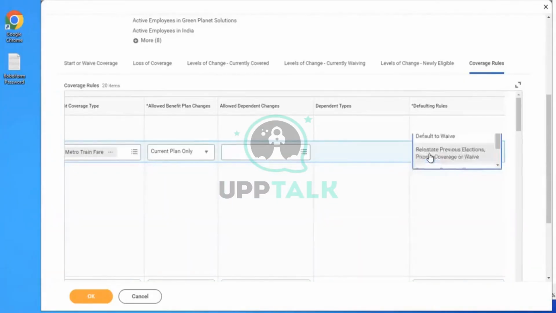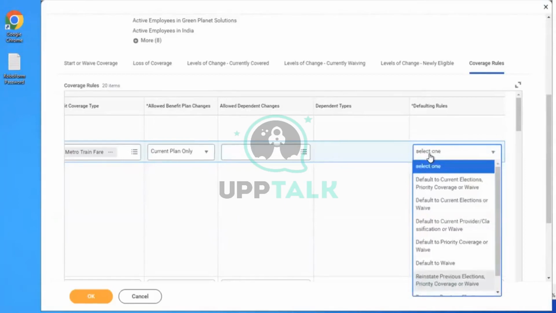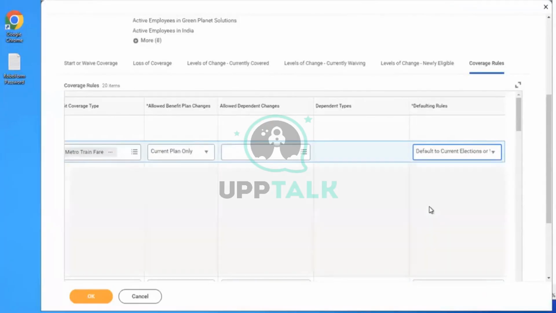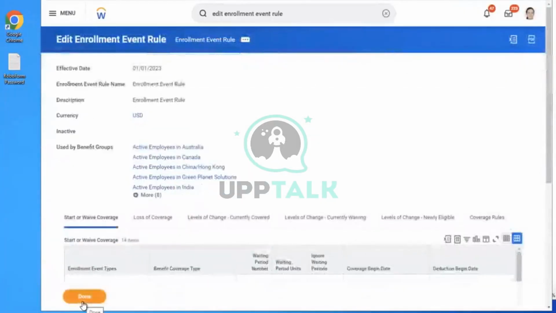Defaulting rules: how do you default this benefit plan to an employee, based on the priority, based on the coverage, etc.? I will again walk through that. For now, default to current directions or simple. And don't worry, sir, this is one of the important ones. I will explain each and everything. Now, basic setup we have completed.